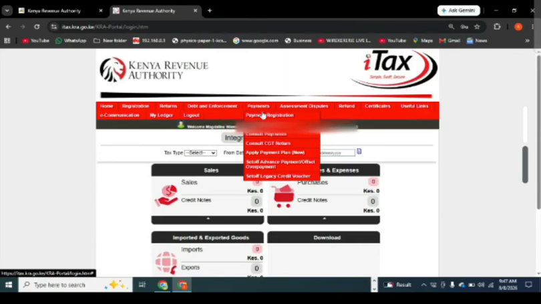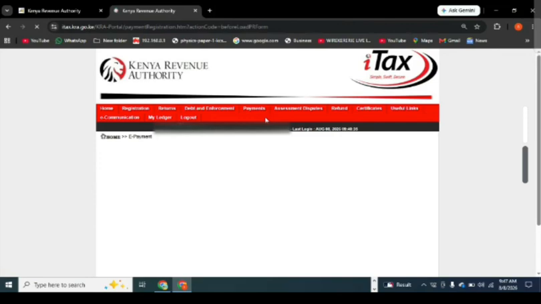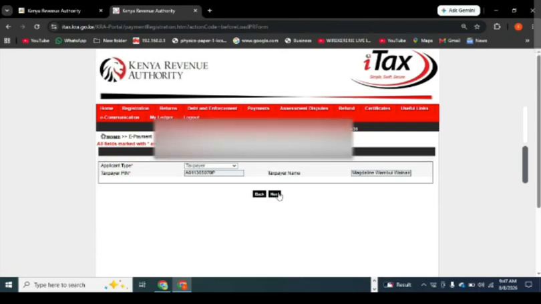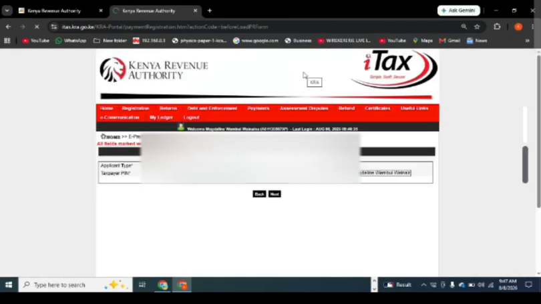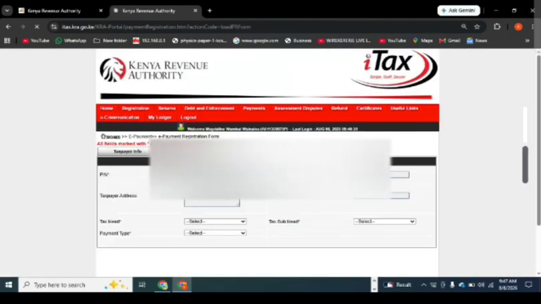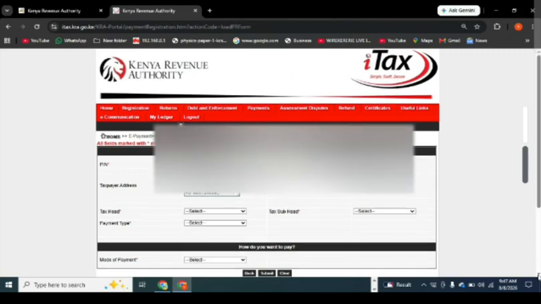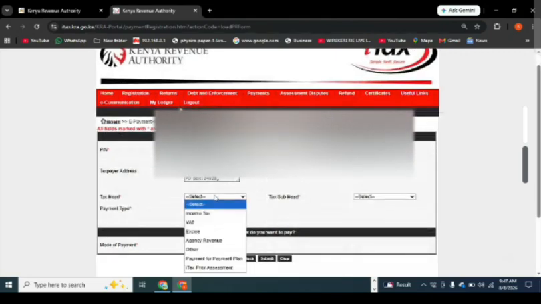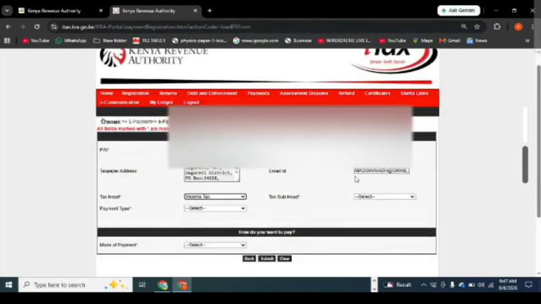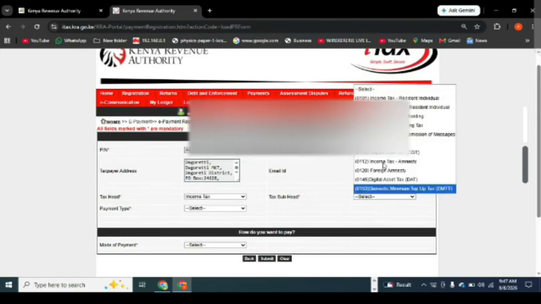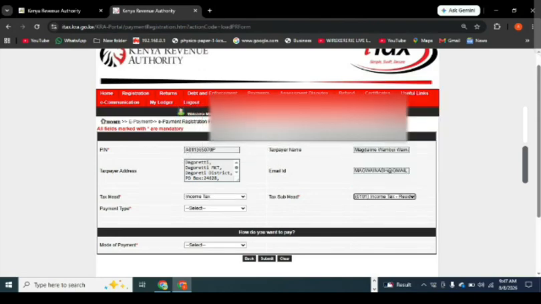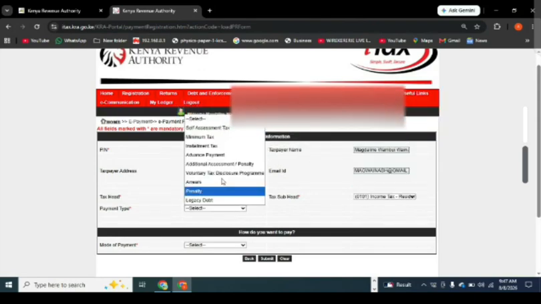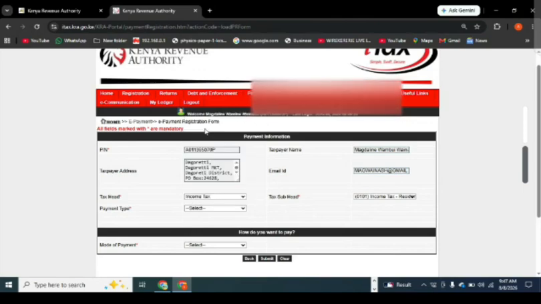What you need to do is come to where we have payment registration. Let me give it time to load. You just click next, click OK. Then you come here where we have the tax head and choose income tax. Where we have the income tax head, you choose income tax resident individual. Then for payment type, you choose self-assessment.